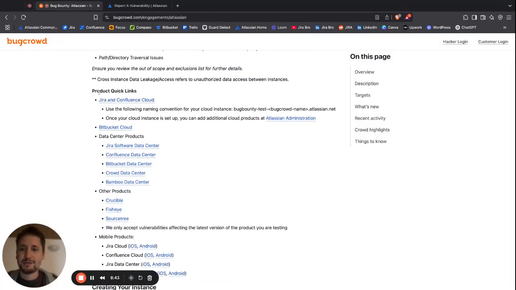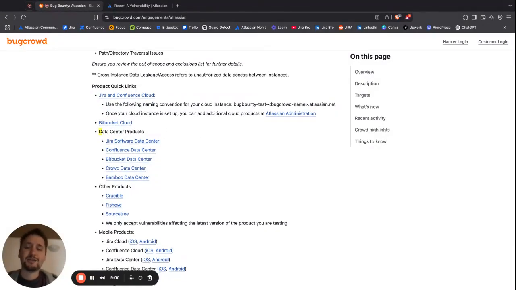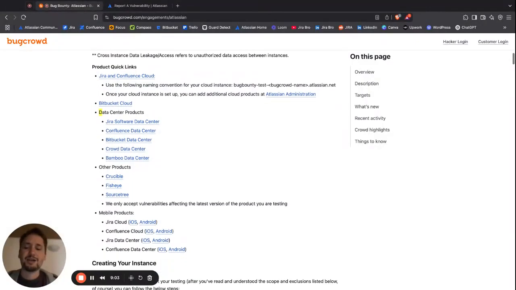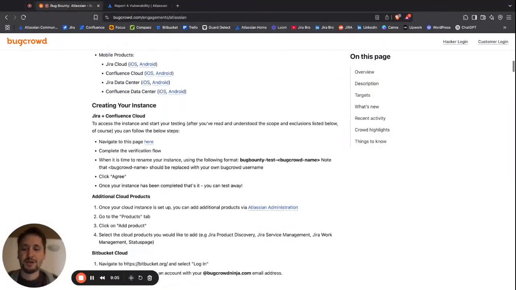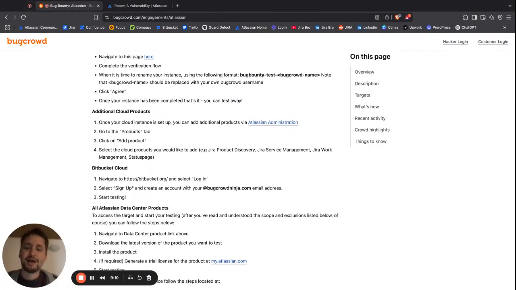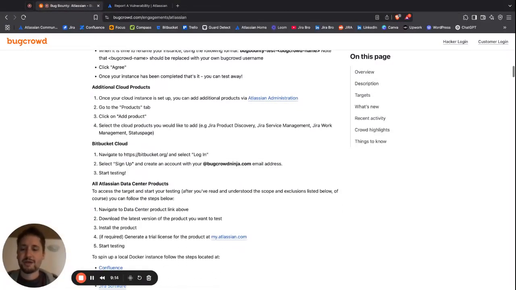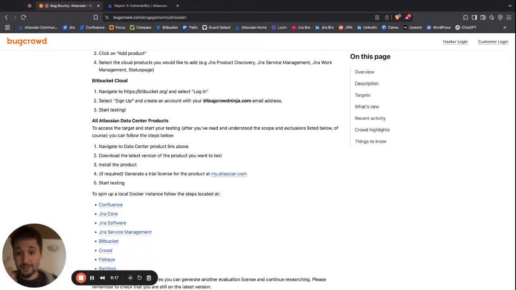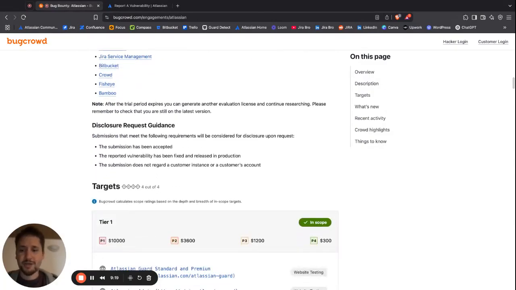Okay, then it says to use the following naming convention. It says bug bounty test, then your Bugcrowd name, atlassian.net. Then you have Jira, Confluence Cloud, Bitbucket, and for the Data Center, you need to use the latest version of the Data Center. And then it navigates users on how to add the products and how to test the Data Center products as well. So that is another thing.